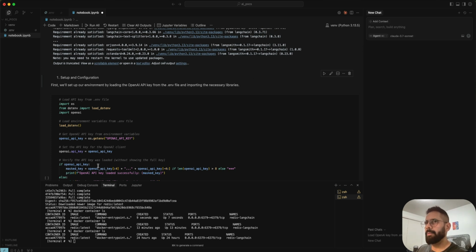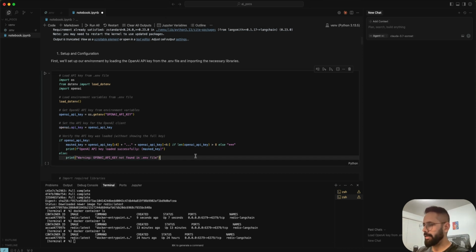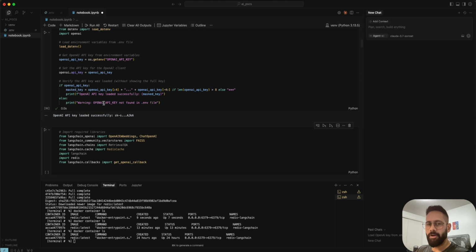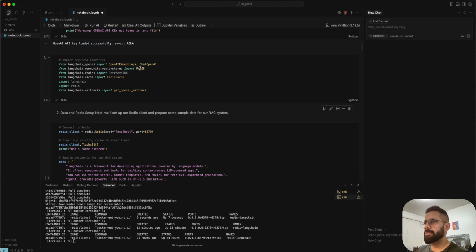By the way, I'm using my virtual environment, so everything I install gets installed to the virtual environment. And I'm using my OpenAI API key for this demo. I have the API key in the .env file, and I'm going to load that OpenAI key from the env file. Then I'm going to import some of these LangChain and other libraries. In this case, I'm going to use FAISS as my vector store database.